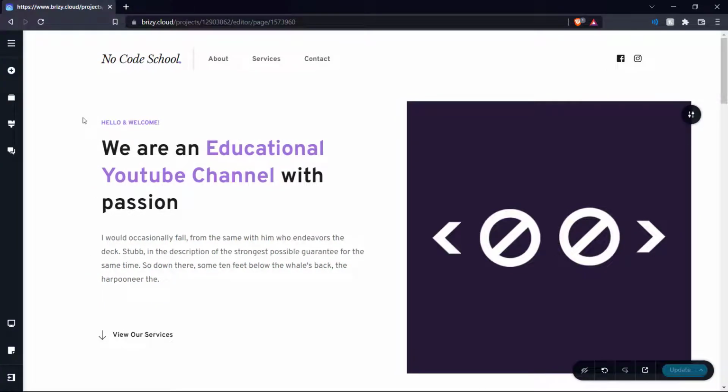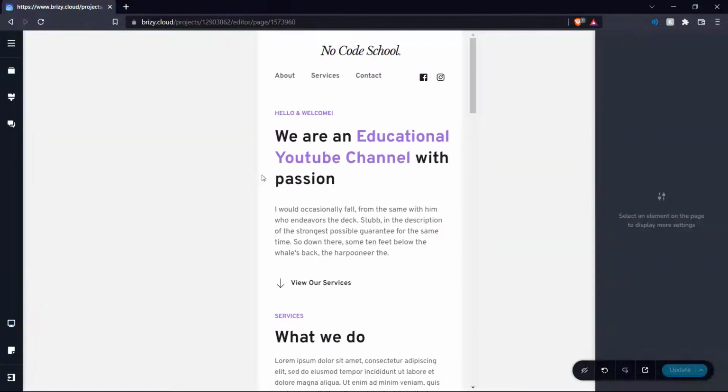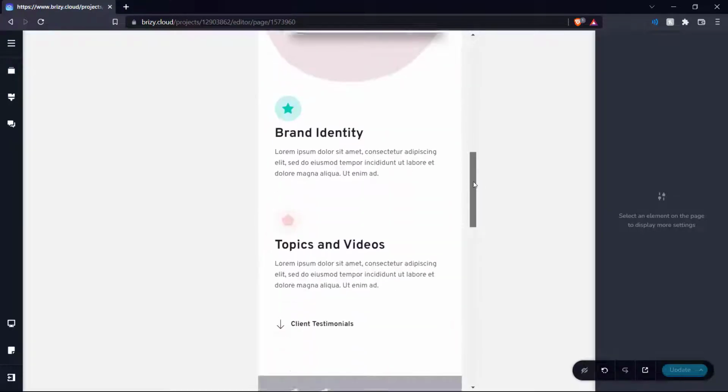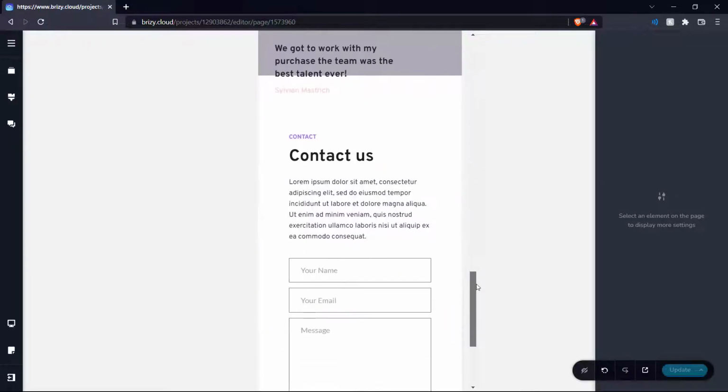With Brizy, what you can do is customize your web page not only for desktop, but also for tablet and mobile. So if you come over here, this is what our page will look like in mobile mode. As you can see here, this page needs some work. So you can change this so that this image that you added doesn't create issues over here.